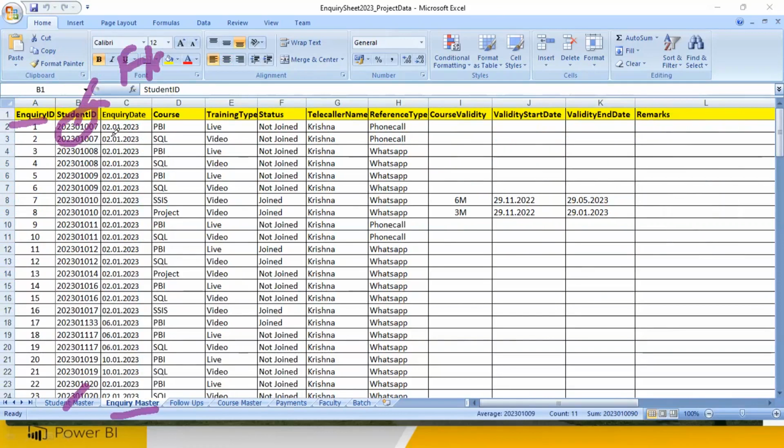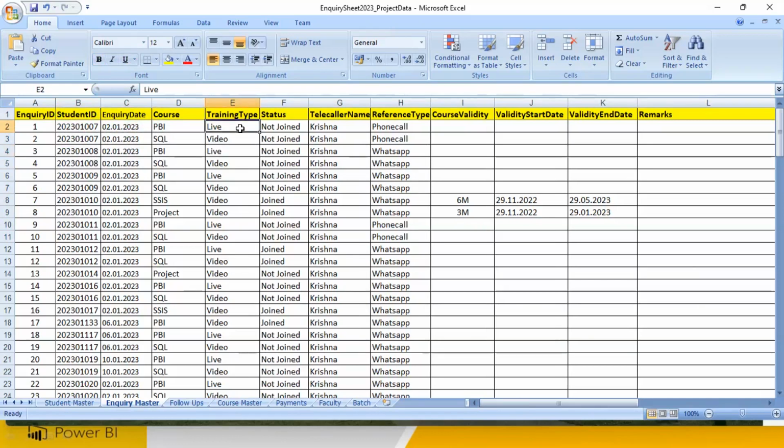Now, one student, so inquiry data Power BI, and the same student, you can see, is inquired for two courses. You need to write like this. So one more guy asked for Power BI live and a training type. What kind of training? They wanted to have live training. They wanted to join, or they would like to buy videos. As of now, he has not joined.